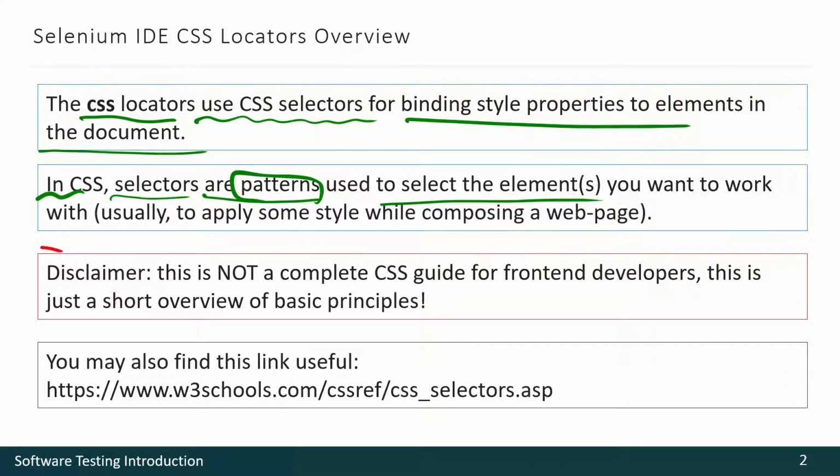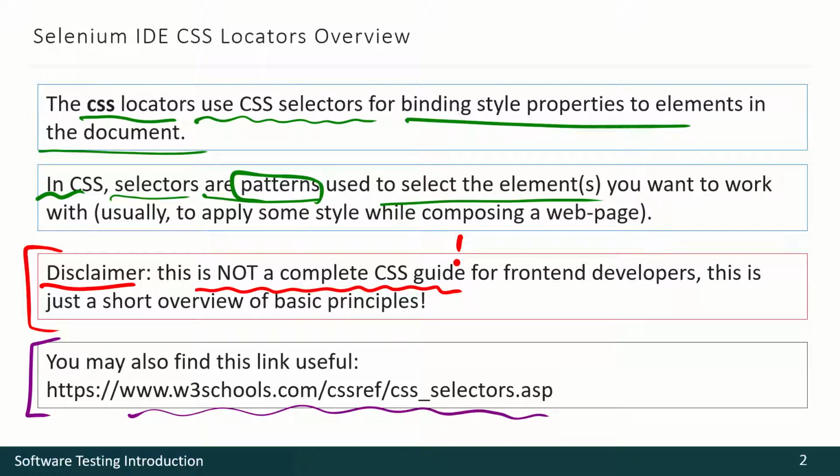Before we proceed, here is some disclaimer. Because this is not a complete CSS guide, please refer to this manual or any other special manual on CSS. Here we only speak about CSS locators in Selenium IDE.